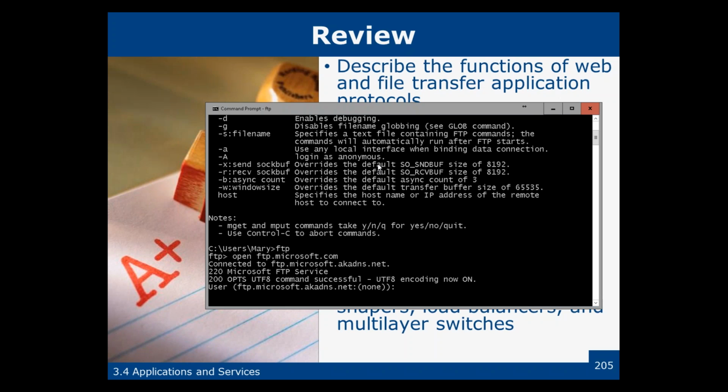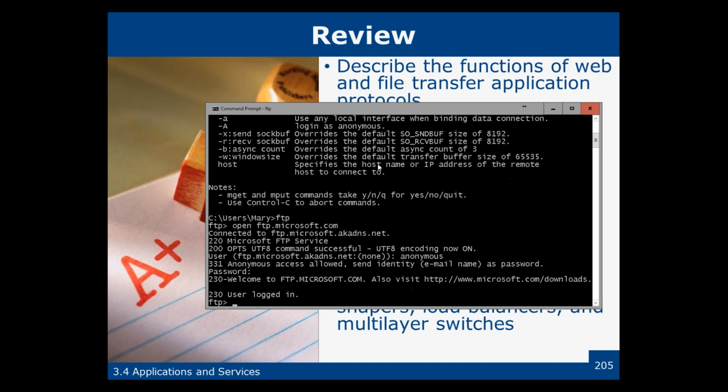Now it's open. When you log on, it's anonymous. ANONYMOUS. Anonymous, right? Did I spell that right? And the password is an email address, and you can use any. It doesn't really have to be your email address. I always use something like you@me.com. And now I'm logged in.